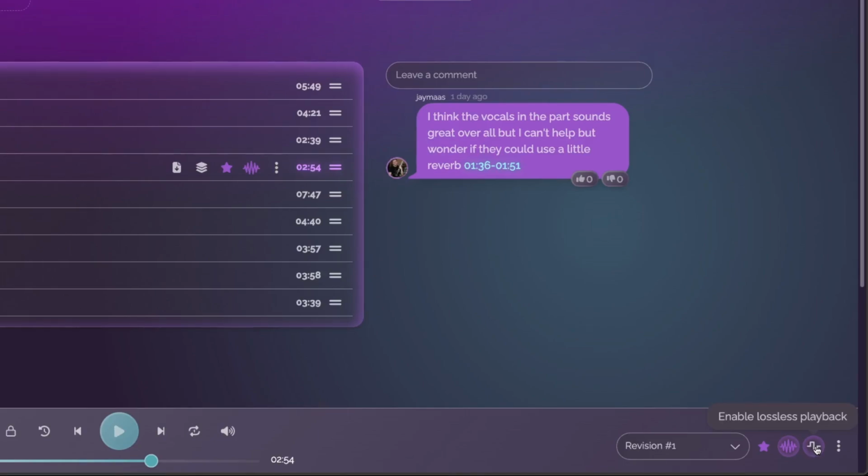Next, we have the Enable Lossless Playback button. By default, Maastr plays back high quality yet compressed audio. However, if you would prefer to hear back the completely uncompressed audio, simply click the Enable Lossless Playback button. It should be noted that lossless playback requires more data, so please be sure to have a strong internet connection when using the lossless playback.